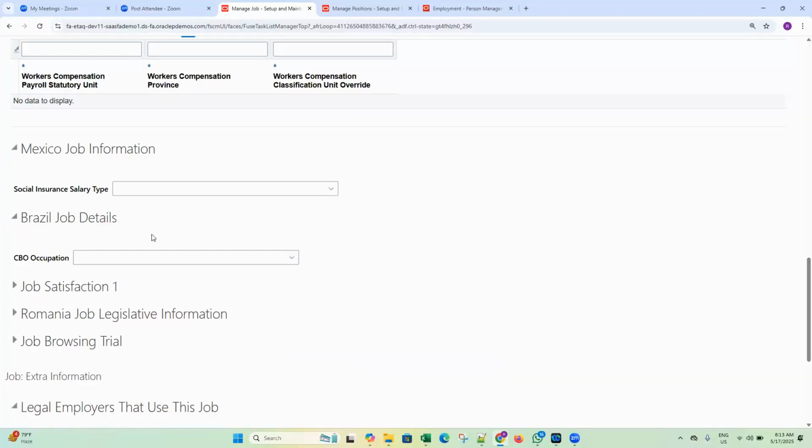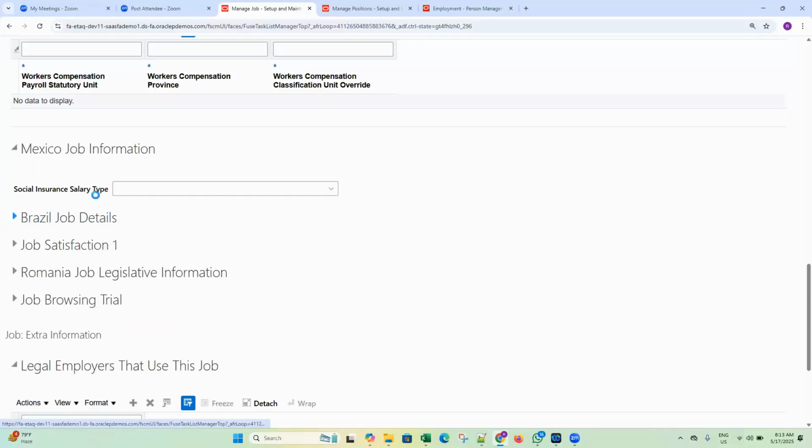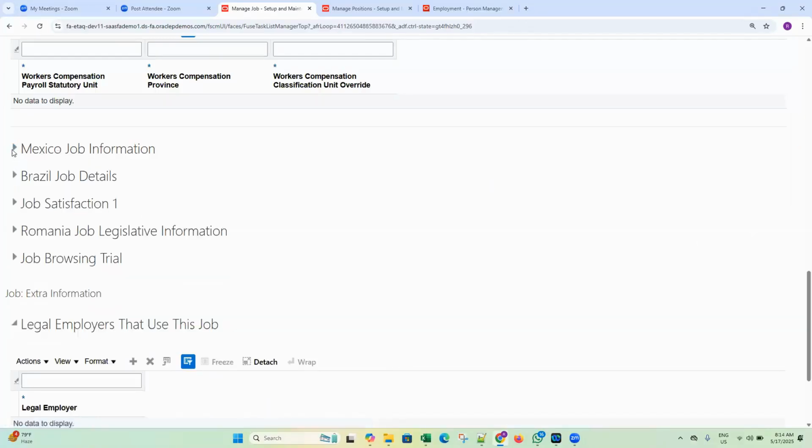If you are doing a configuration for Brazil, go there and see which one, what is this one. And social insurance, we will capture only related to GCC countries, in the sense Kuwait, Qatar, Saudi Arabia, UAE, Bahrain, all these countries. And Mexico, if they are having the social insurance, go there and ask them. They themselves will tell this.